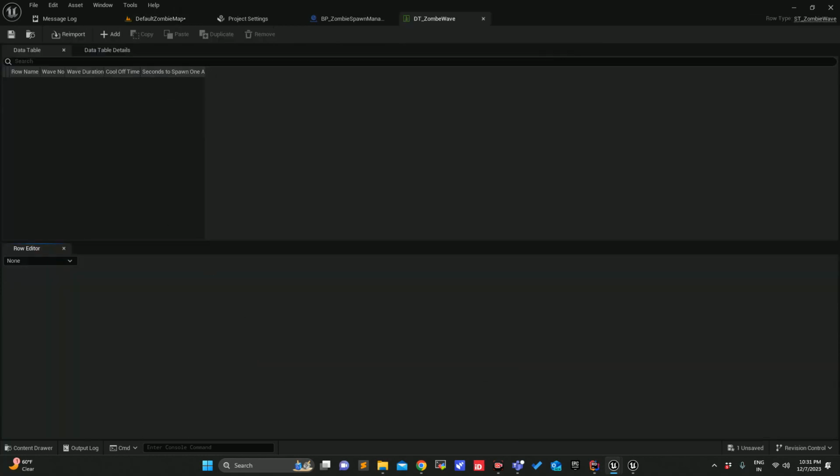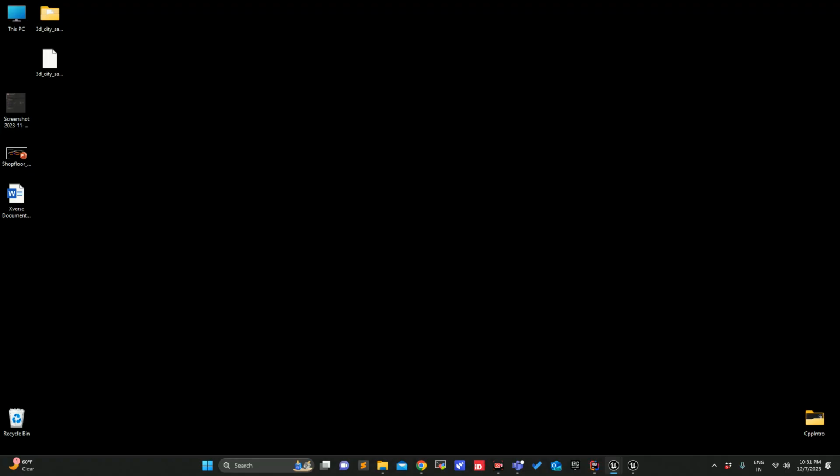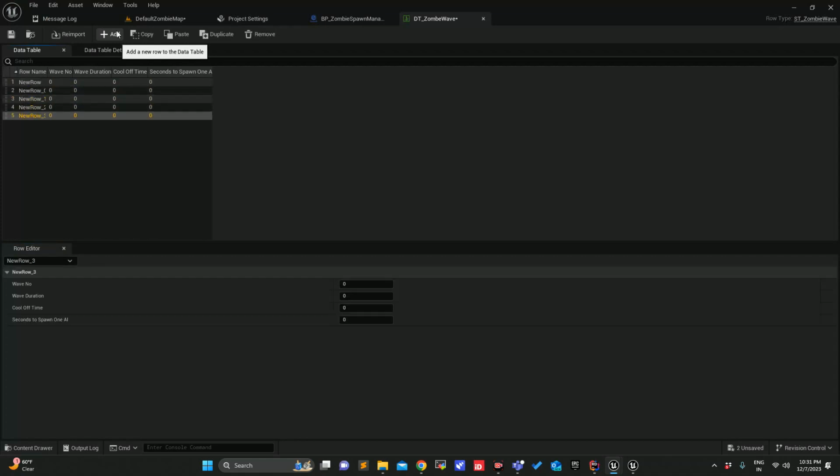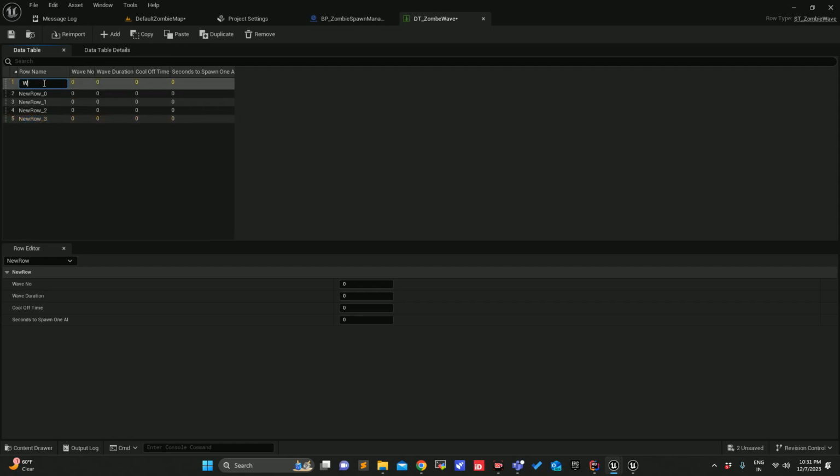So here you can see you can specify your wave data. How many waves you want, you can specify it here. I'm thinking to have five, and the row name should be unique. So wave one, you copy, wave two, wave three, wave four, and wave five. Then the wave numbers will be 1, 2, 3, 4.